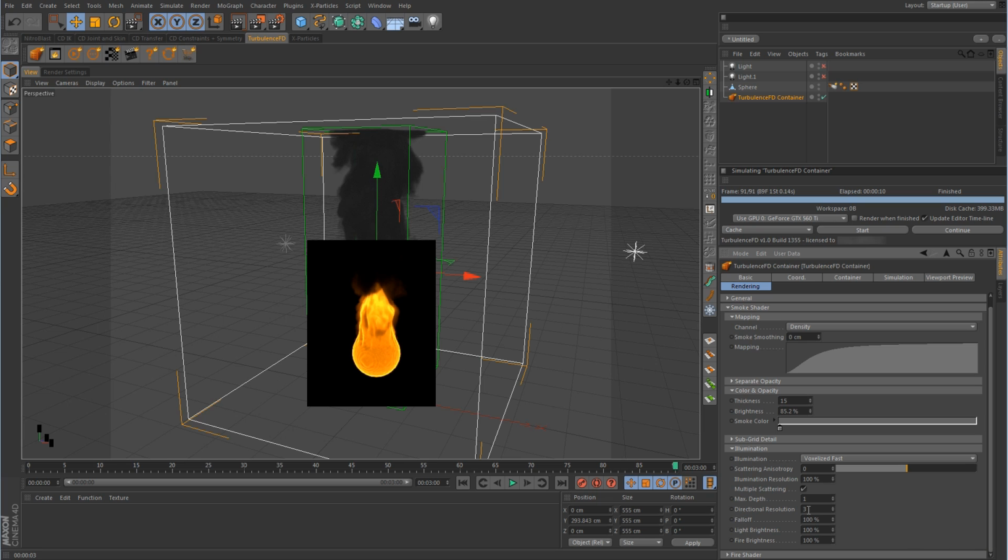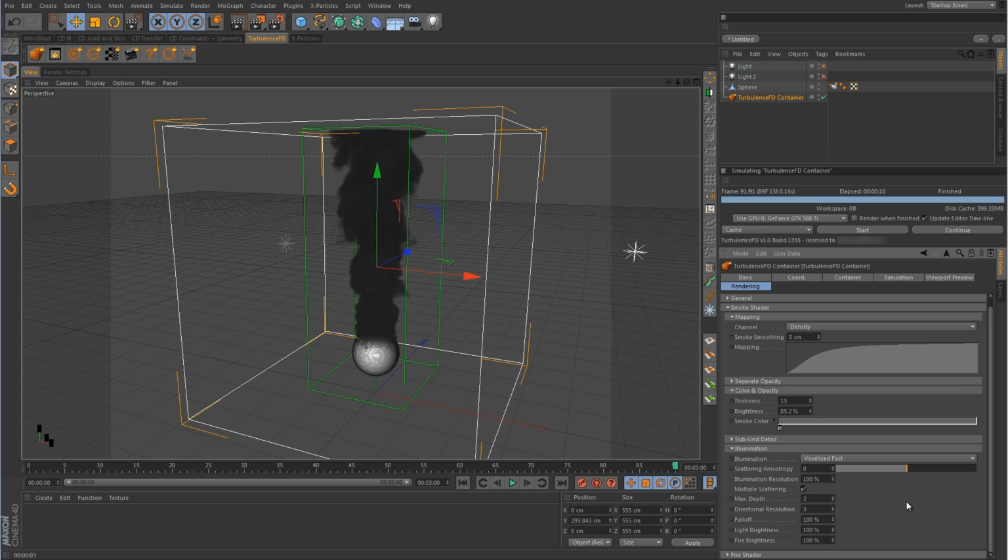Now what these properties do is, the max depth, think of it as the max bounces for a GI setting. So whenever you're playing around with global illumination, it gives you the ability to control how many bounces there are. So think of the depth here as kind of like the bounces. Right now we just got 1. So if we take this up to 2, then we should start to see a little more smoke being illuminated. And then we can take the fire brightness up as well, which means the fire will actually emit more light.